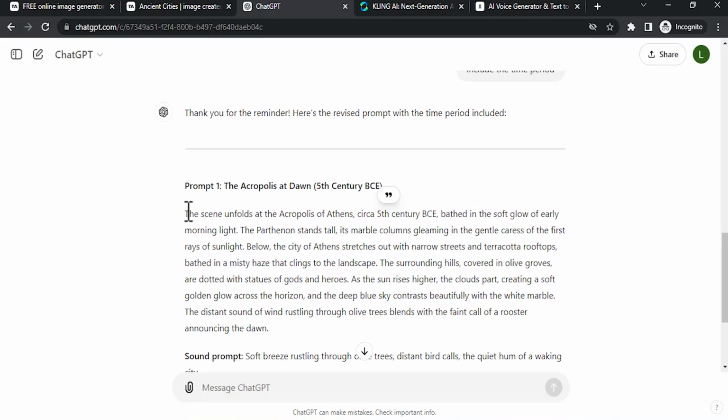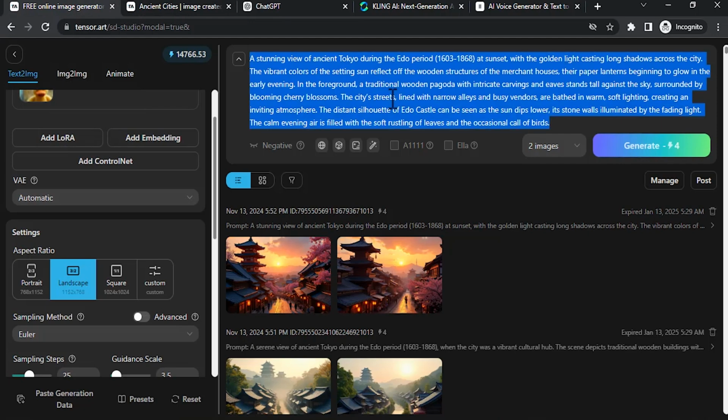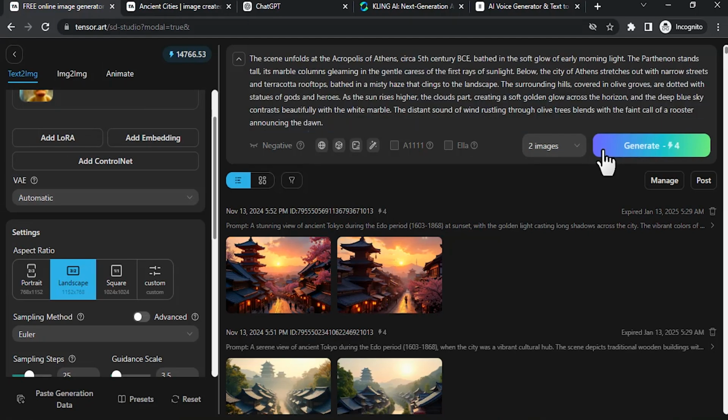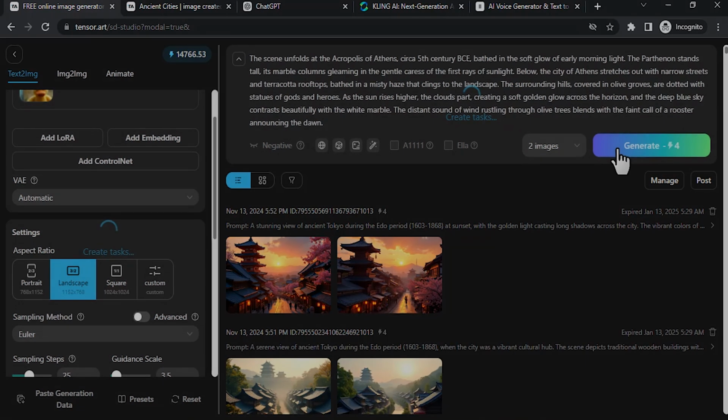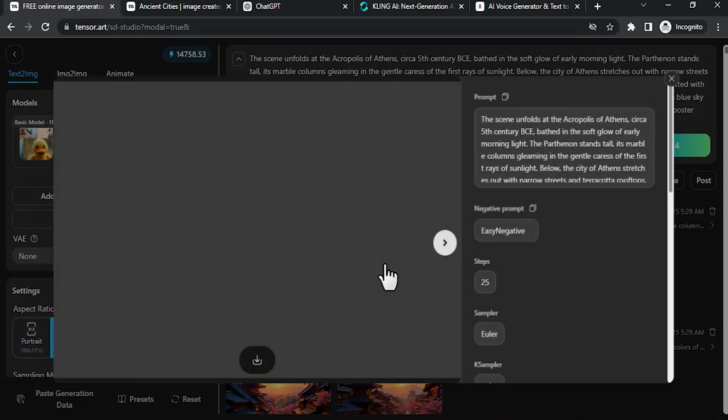So copy this prompt and go to Tensor Art and paste. Let me see the result. Generate, and here is the result.